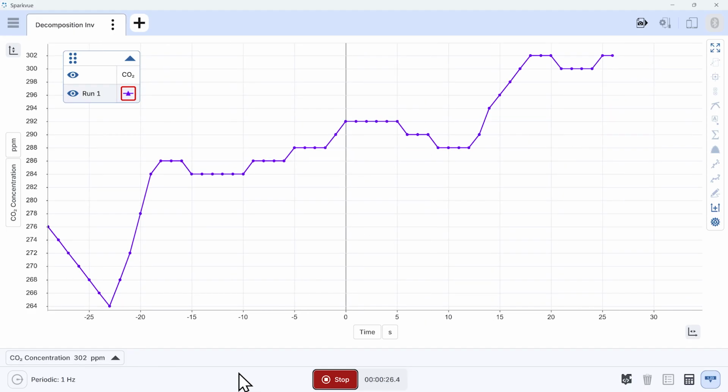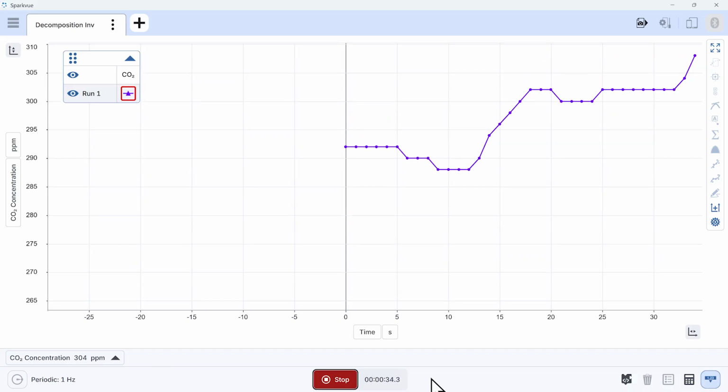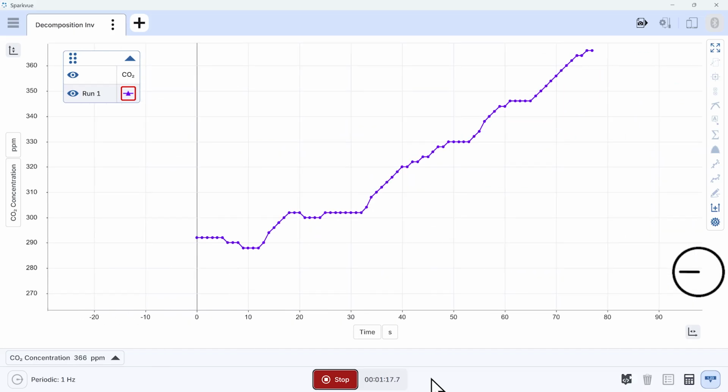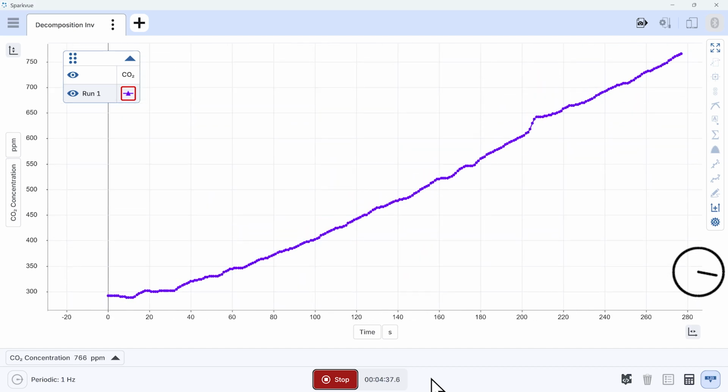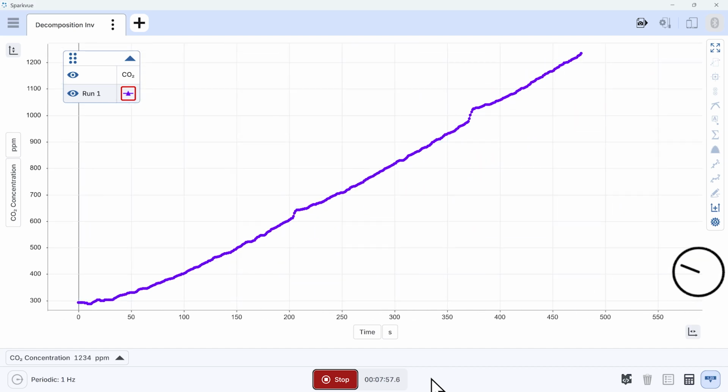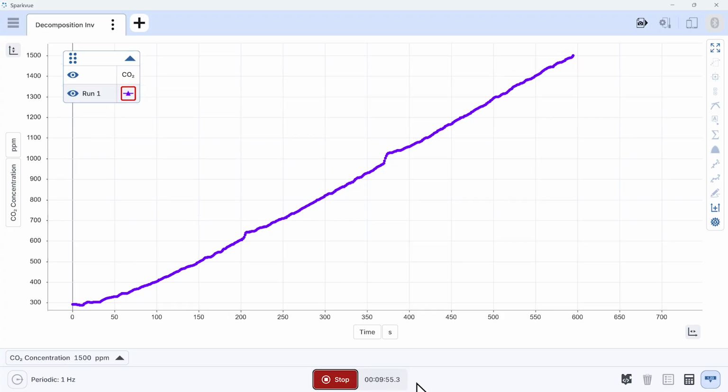Some experiment files are configured to stop data collection automatically after a specified time. This file will automatically stop recording at 10 minutes, so I'll fast forward to near that experiment time, and without my pressing the stop button, Sparkvue ends data collection automatically.